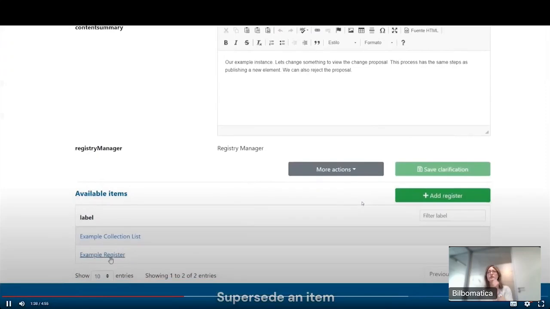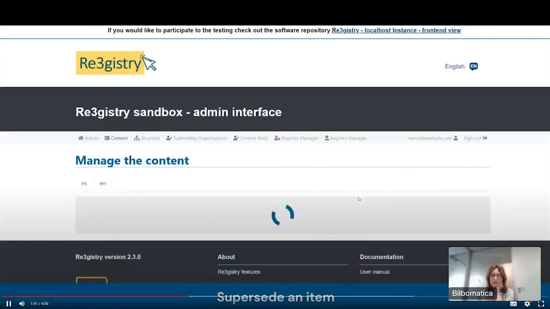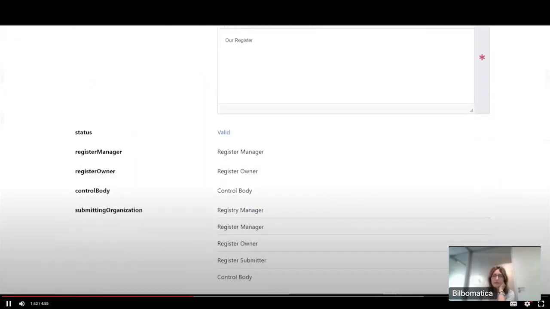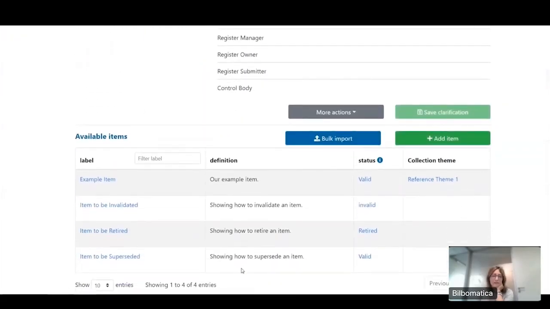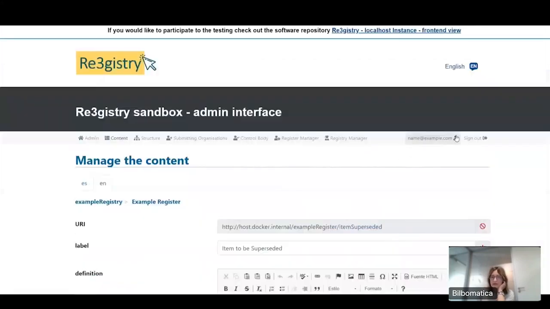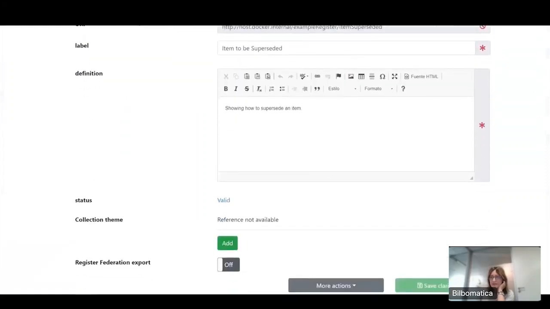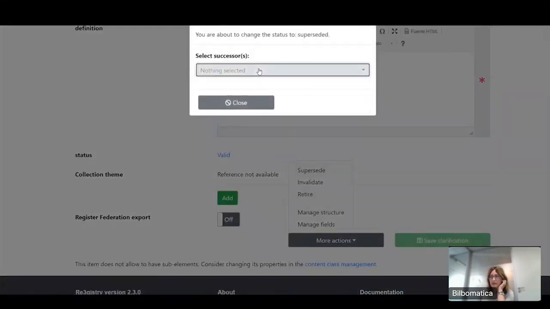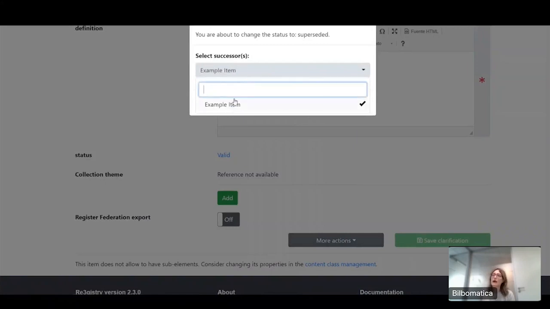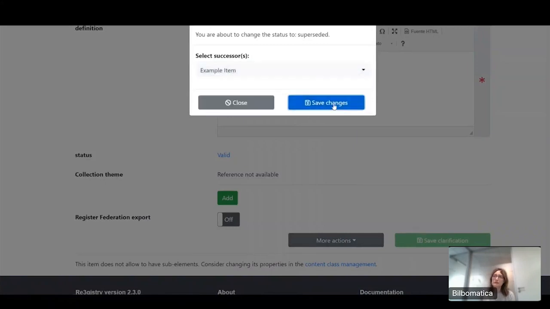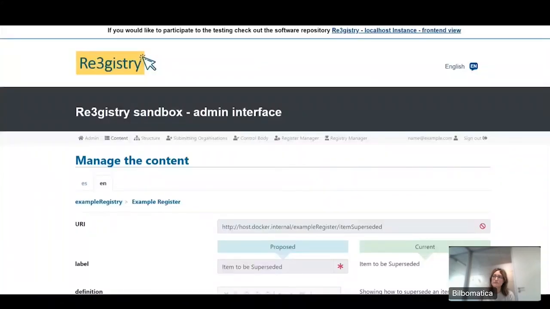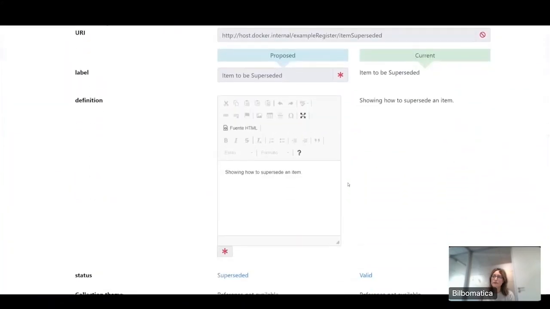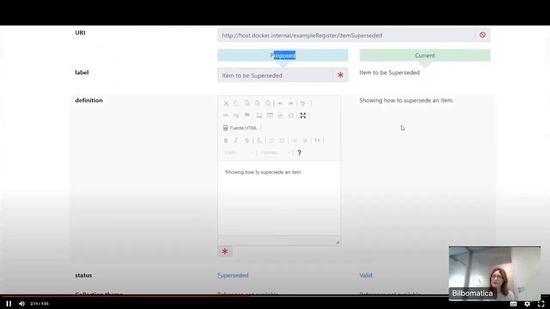Okay, now we are going to see how to supersede an item. The difference between invalid and supersede is that invalid has an error, and supersede simply replaces it. Okay, now supersede. Here also we can add a successor. We can see the difference between supersede and valid.